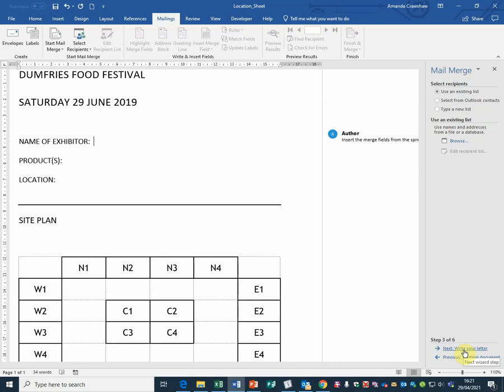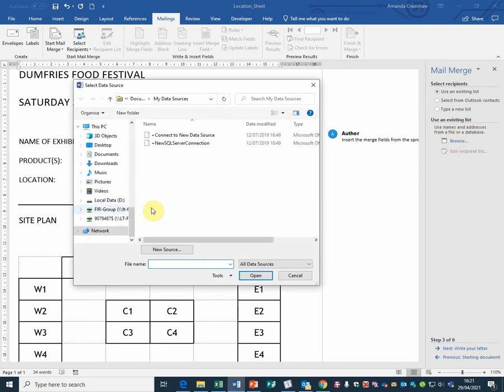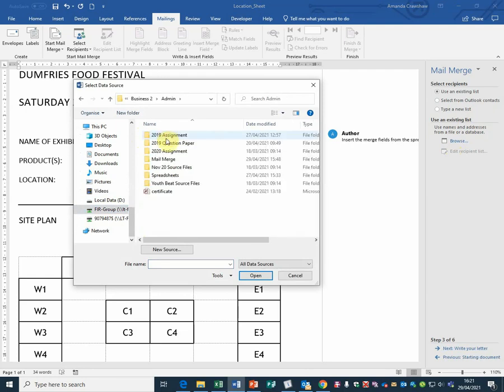So I need to find my spreadsheet, which has the data. So I'm going to click Browse, and I need to find where I've saved that spreadsheet. So I'm going to open that up by opening my folders, and it's in the 2019 assignment, source files, and there it is there. That's my Excel file, my spreadsheet, exhibitors.